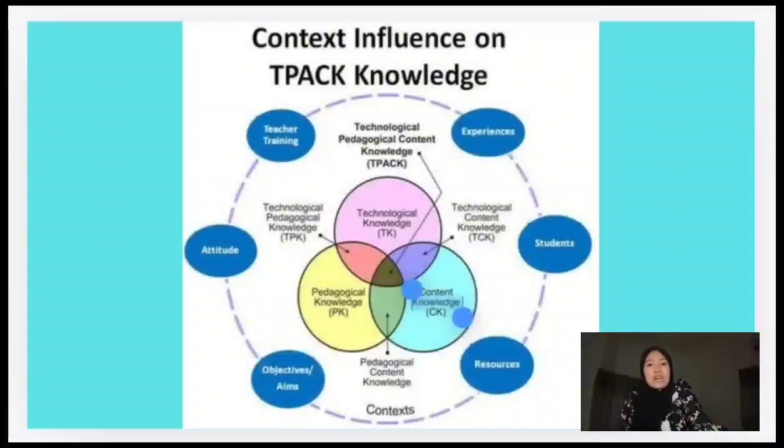and to develop the knowledge and to build more pedagogical content. Next, the context influence is the student, and then resources that we can give to the student, like resources of knowledge, resources of the syllabus, and then the objective and aim, and then the main context influence on TPACK knowledge is also the attitude.